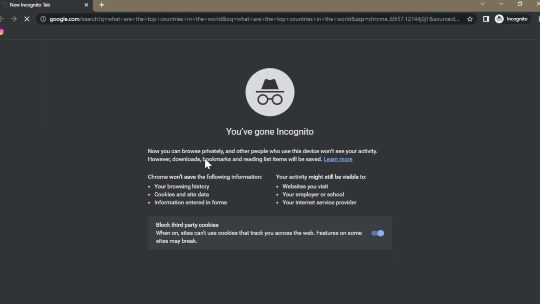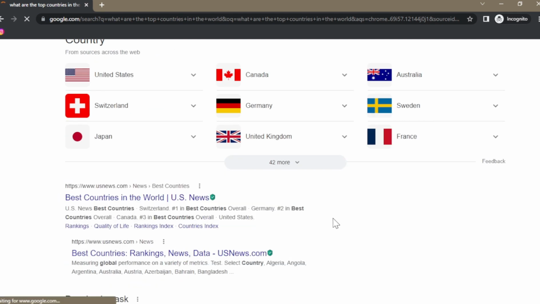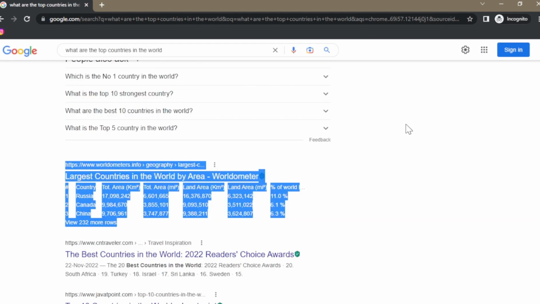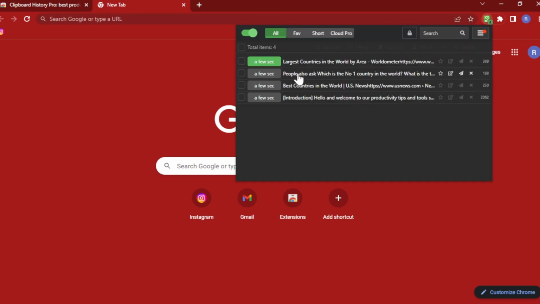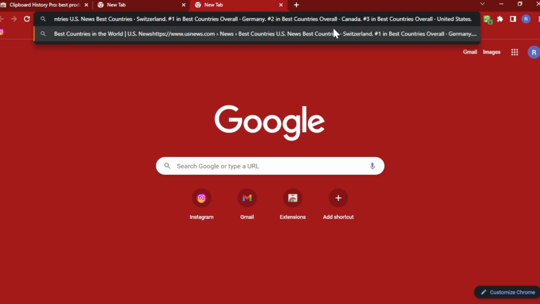The extension also syncs across multiple devices, making it easier to access your clipboard history anywhere. Plus, it has a context menu integration with input fields, making it easier for you to paste your favorite text notes.